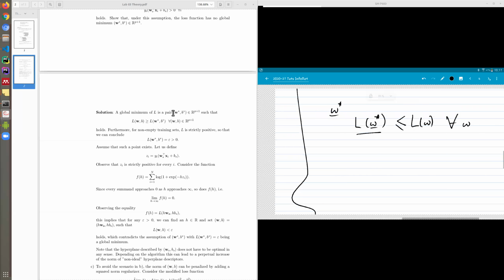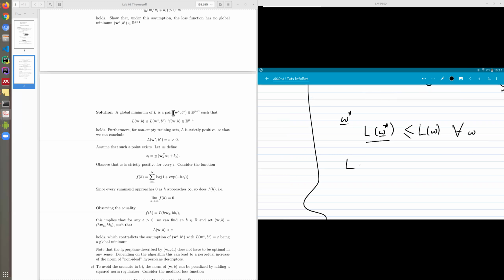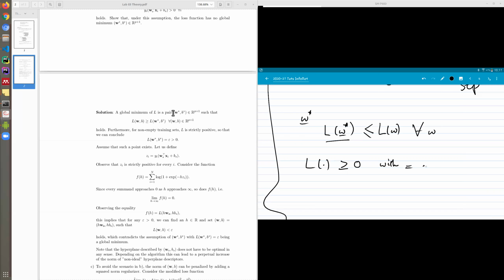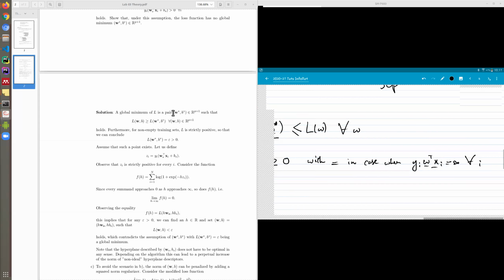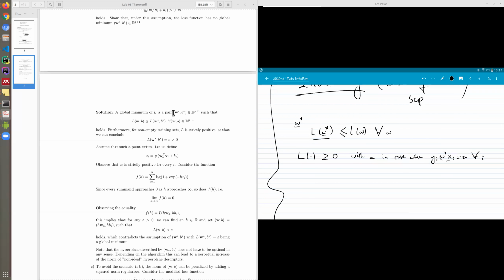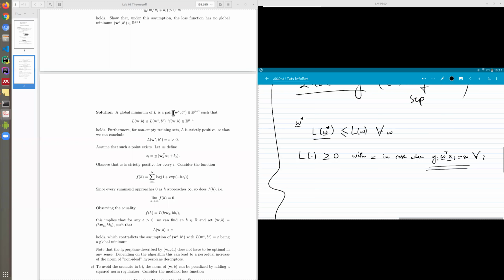Now we have seen that L is greater than or equal to 0, with equality in the case when y_i w transpose x_i is equal to infinity for all i. This is what we have already seen geometrically, that this function becomes strictly equal to zero only for this case, which is not desirable. Okay, so we say we don't need this case.